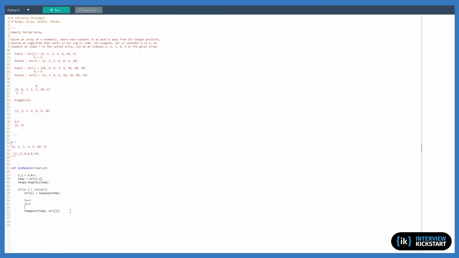So we're going to keep doing that. And then once it gets to the end here, we want to just dump the rest of the heap into the array. So, okay, once it's out of there, we want to say, well, what happened? I don't know why it's giving me a syntax error, but that's fine.